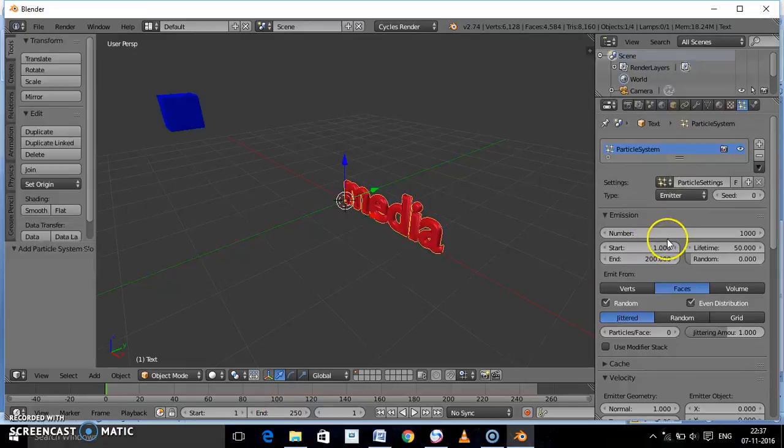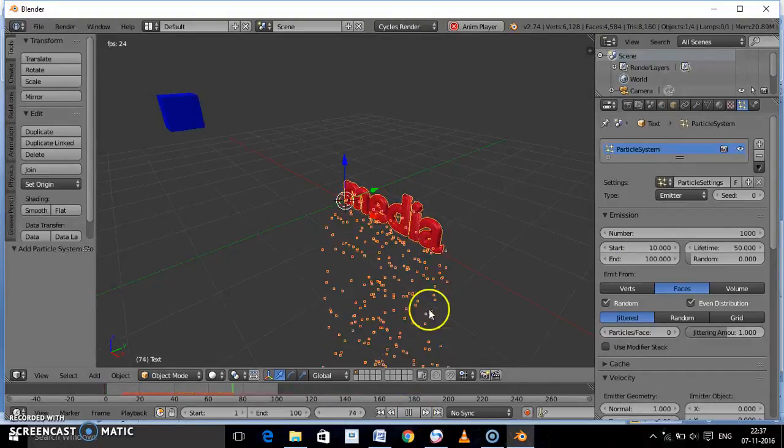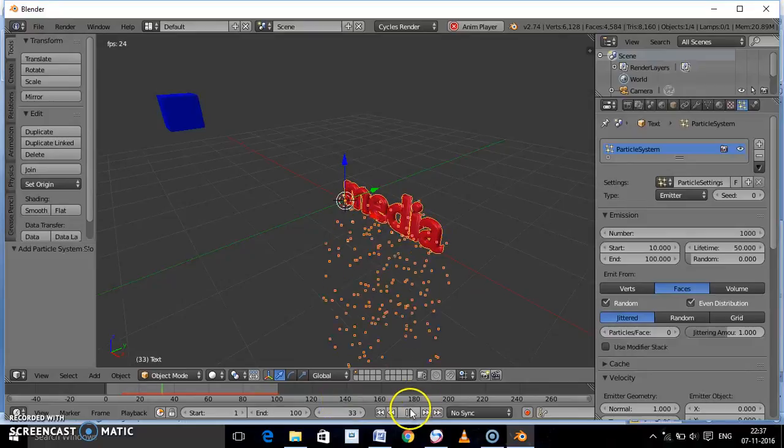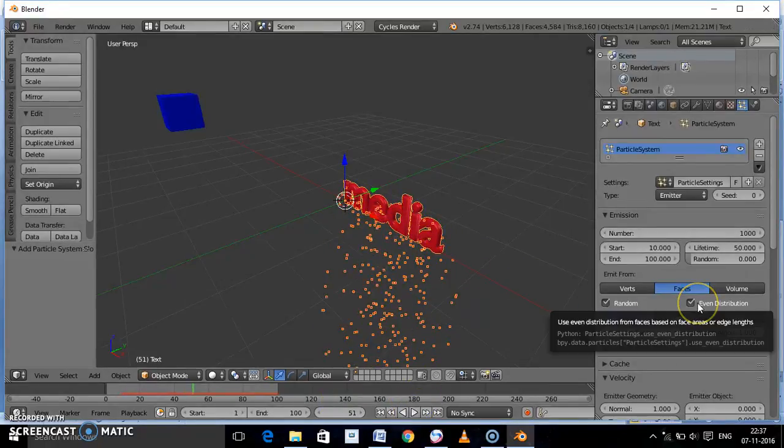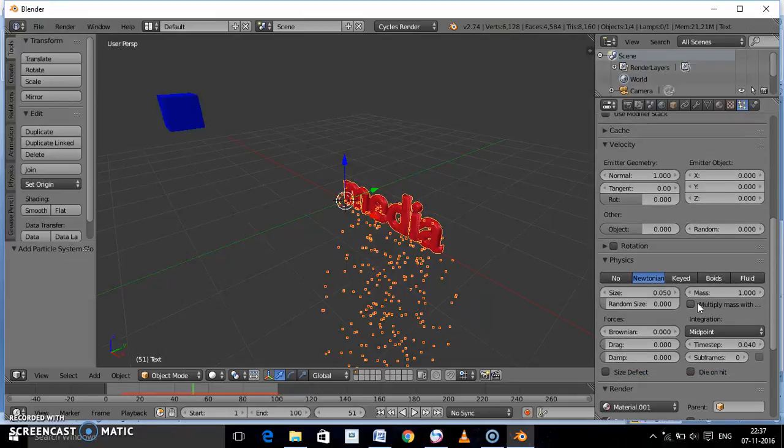So we'll have the number of particles as 1000, and we'll specify the start point of it, which would be 10, and the end point of it, which would be 100. We can specify a time frame here, and that is 100 here. So once we are done with this thing, we can play it to check how this works. So this is the particle coming out of the text.